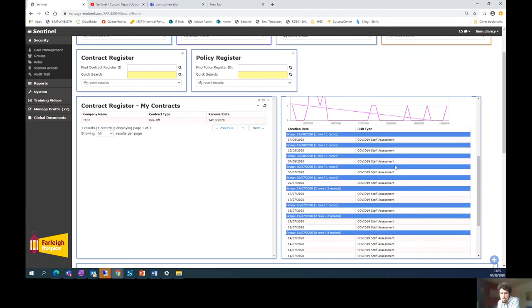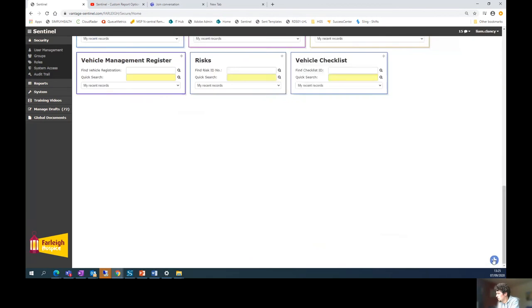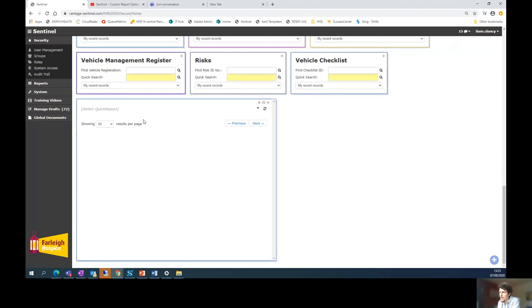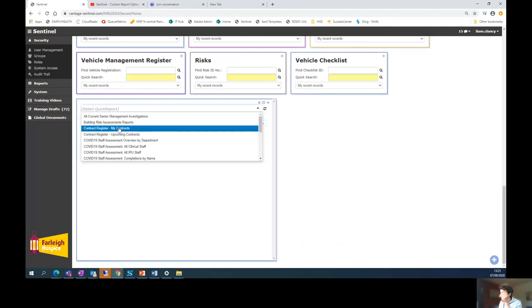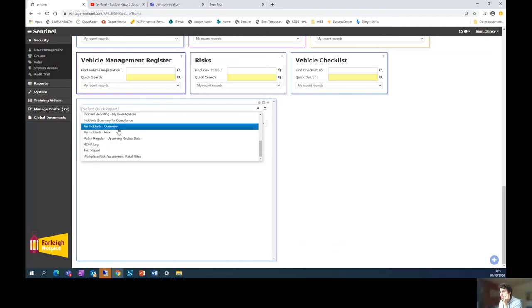So let's add a new one. First, you press this blue button on the bottom of the screen and you're presented with this blank panel here. If you press the drop-down arrow and select Quick Report, you'll be presented with a list of all the reports which you have permission to view.